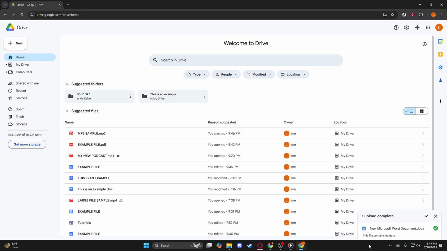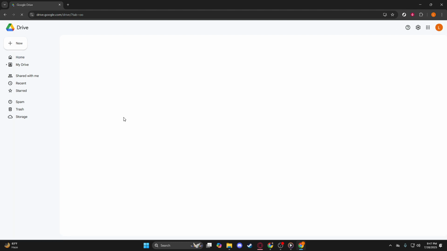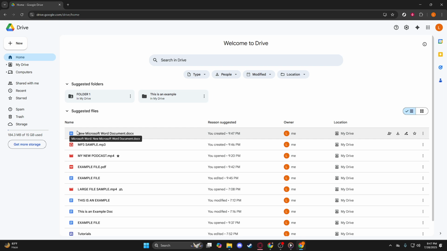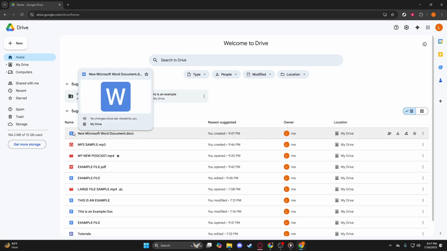The time it takes to upload will depend on the file size and the speed of your internet connection. Once the upload completes, you will find your Word document securely stored in your Google Drive. And just like that, you've uploaded a Word document to Google Drive. You've now not only backed up your file, but it's also ready to share or edit from virtually anywhere you have internet access. So there you have it, a quick and simple way to keep your files safe and accessible.